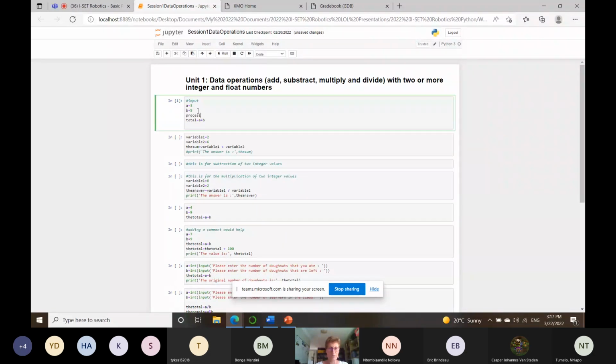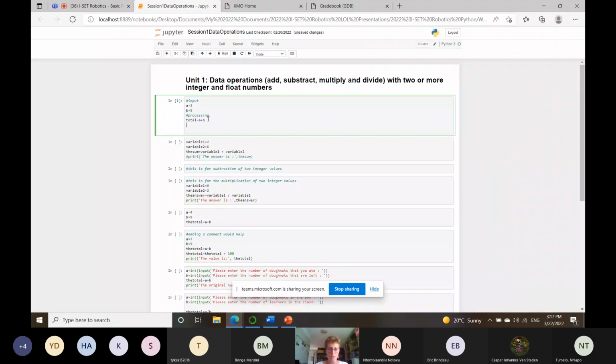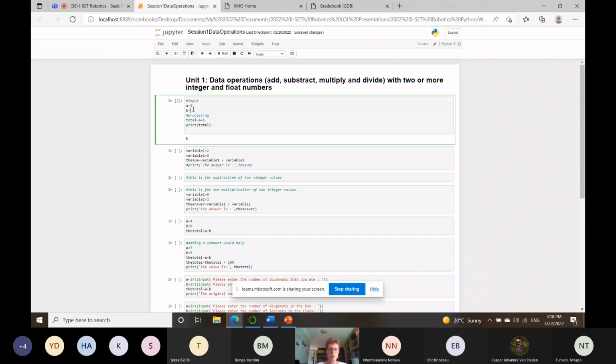Okay, let's put a hashtag in front of it, but everything is hash. Okay. And then we say print total. All right. So now if we run it, we get 8. Okay, so you run your program. But if we change this value to 19, and now we run it again, we get 22. Okay, so voila, that's your first program.